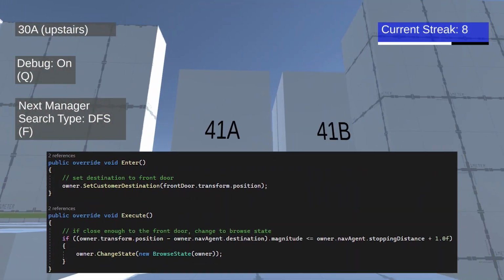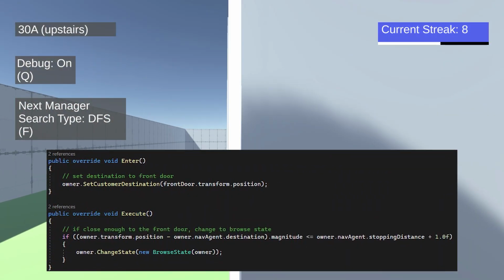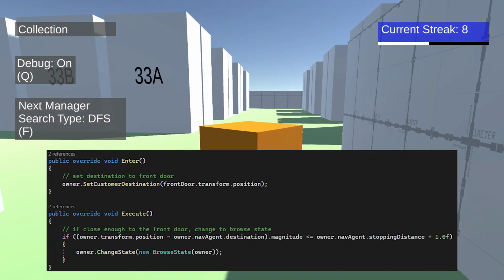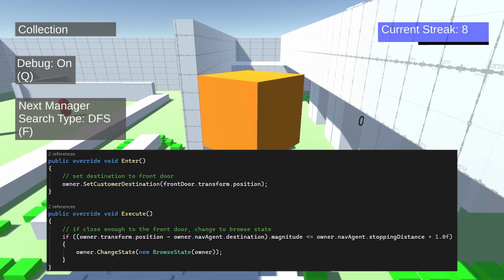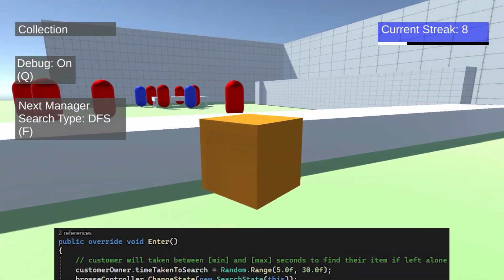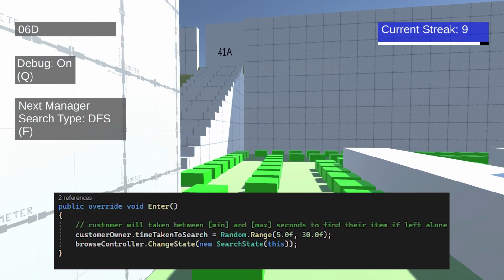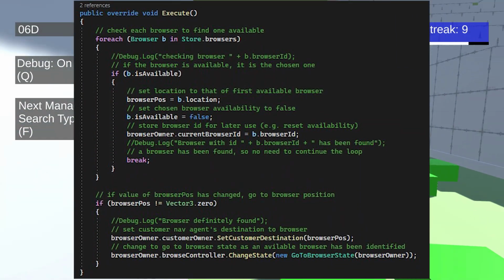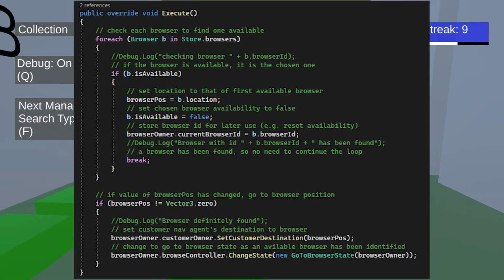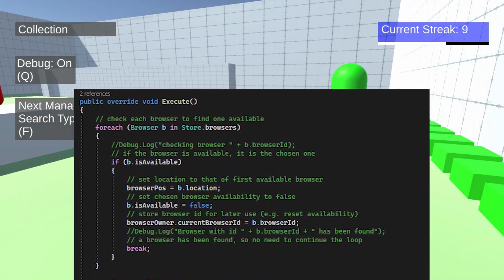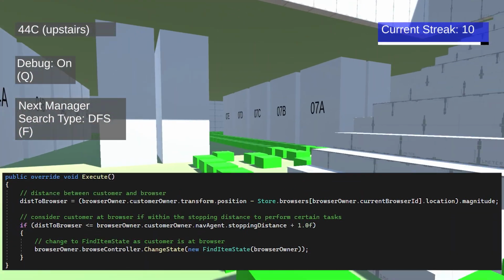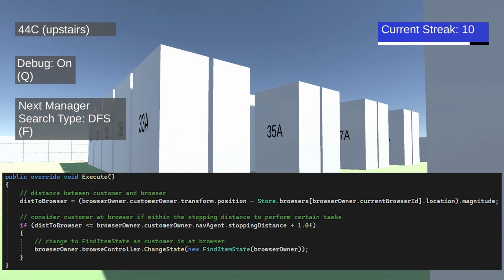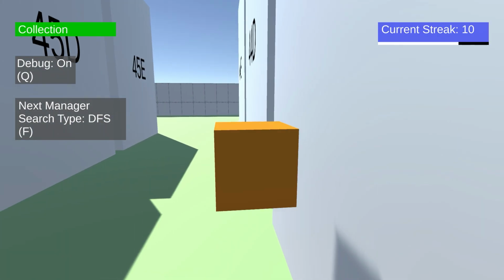The enter store state directs the customer to the store's front door, utilizing its nav mesh agent. Once the customer is in the store, they move to the browse state, and within the browse state immediately into the search state, where they are searching for an available browser to use. Once they have found a browser, they move to the go to browser state, which constantly checks if they have reached the browser yet. Upon reaching the browser, they enter the find item state.